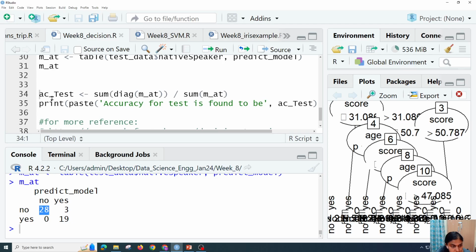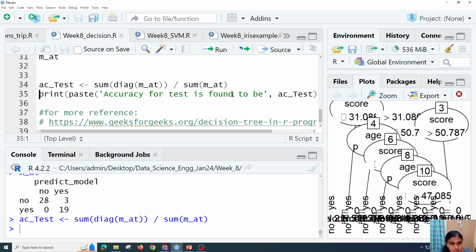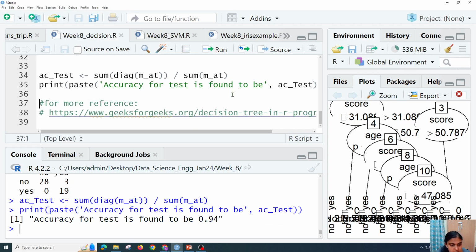The same way, I have given here the diagonal of this confusion matrix, and the sum of the diagonal elements of the confusion matrix will be given by this particular statement, divided by the sum of the elements of the matrix, which can be given by this particular statement. So if I run this one, you can find the accuracy as 0.94, which means that this particular decision tree model that we have constructed is 94% accurate.